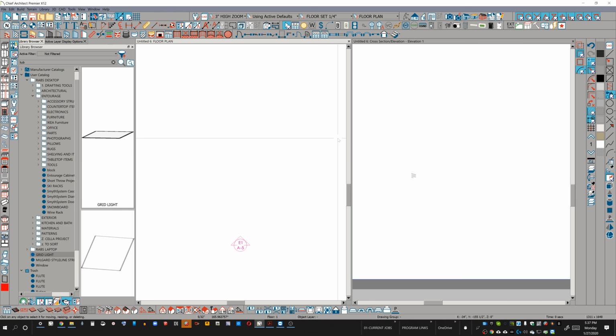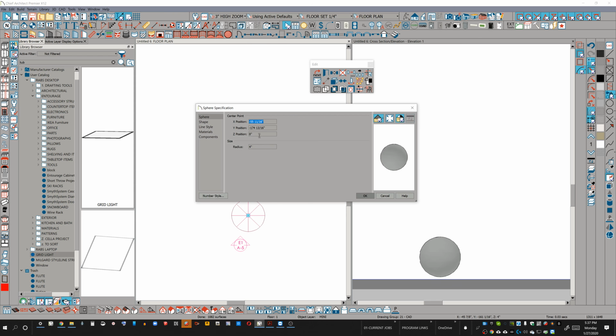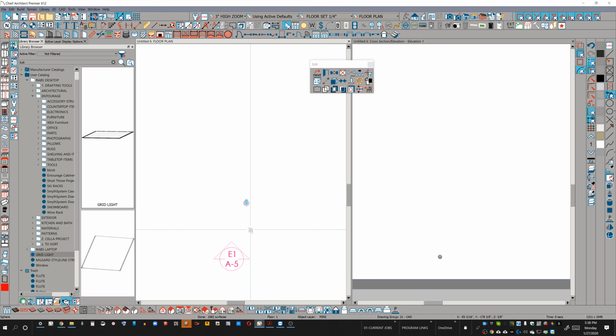Now I already have a plan set up. It's a template plan for small details. And let's go ahead and grab, I'm gonna use a sphere here. And I know that I want the overall flute, the subtraction of the flute, I should say, to be 3/4 of an inch. So we're going to make this 3/8 of an inch. That little guy right there.